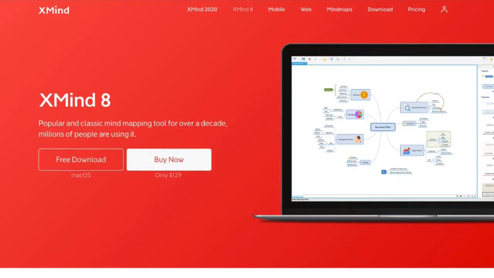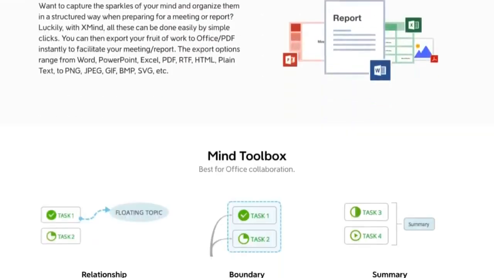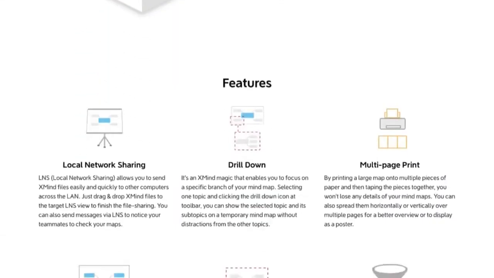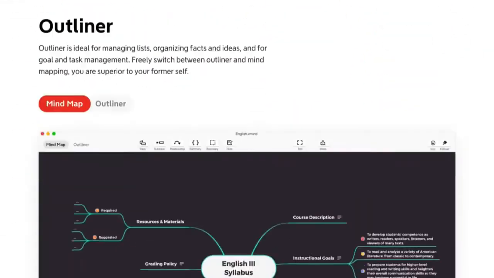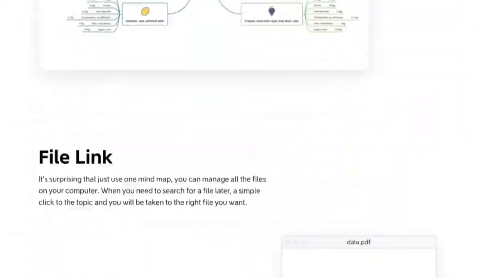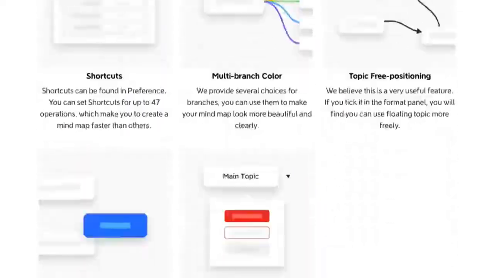Okay, let's do this. So let's start with Xmind 8. Xmind 8 is the flagship product. It's been around for over a decade and it's a big name in the mind mapping space. Then came along Xmind 2020, which is the newer version of Xmind 8. However, it doesn't quite replace Xmind 8. Instead, it gives you a different experience. Xmind 2020, as you can guess, was released in 2020 or thereabouts, and what a year that was.